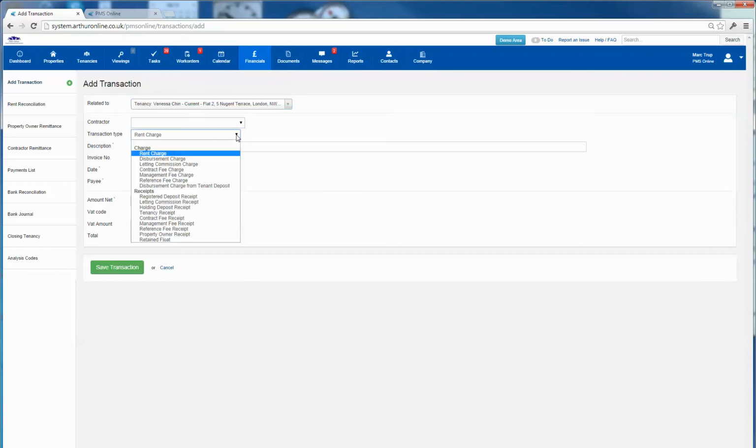So I could put a charge. It could be a rent charge. It could be a disbursement. Let's say, for instance, I'm charging her for something she's asked us to do. I put a description, and who the payee is. Is it the owner that's got to pay, or is it the tenant? And then I just put that in, and it saves it to her account. So I could do that within her account, within her tenancy, or I can do it without. I can do it quite easily from this financial block up here.